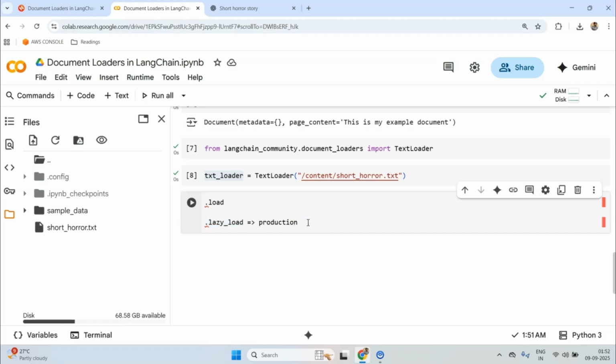If I have to talk about the primary difference between these, it is that .load will always return a list of document objects, whereas .lazy_load will return a generator. So it is not loading everything at once, it will load one by one, and it will keep all the files on disk, so you can consume the different pages of a PDF or text file one by one from disk, and load them as and when needed.